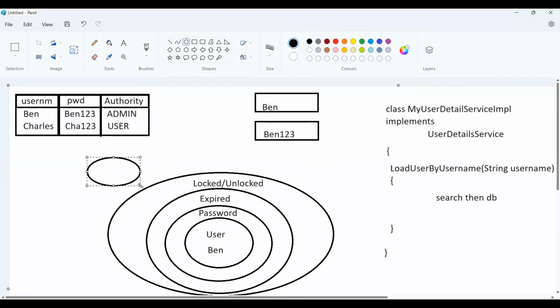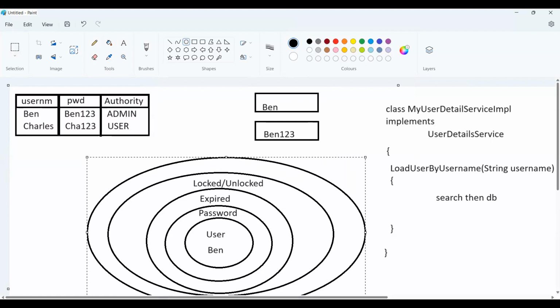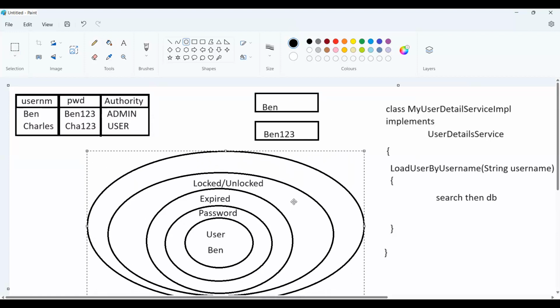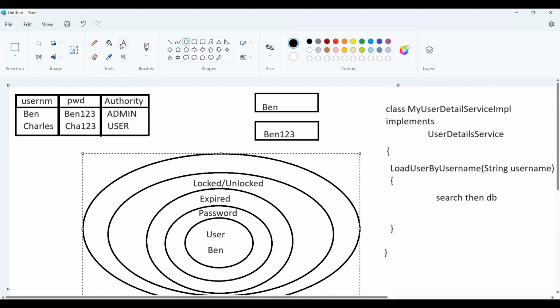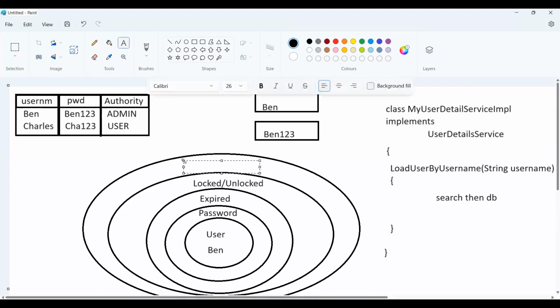So once I take the core object with the decorator pattern, I will keep on decorating it with all this stuff: are the credentials expired or not, is the account enabled. So all this stuff I will do. This is done by a class called UserDetails. Which class does this? UserDetails.